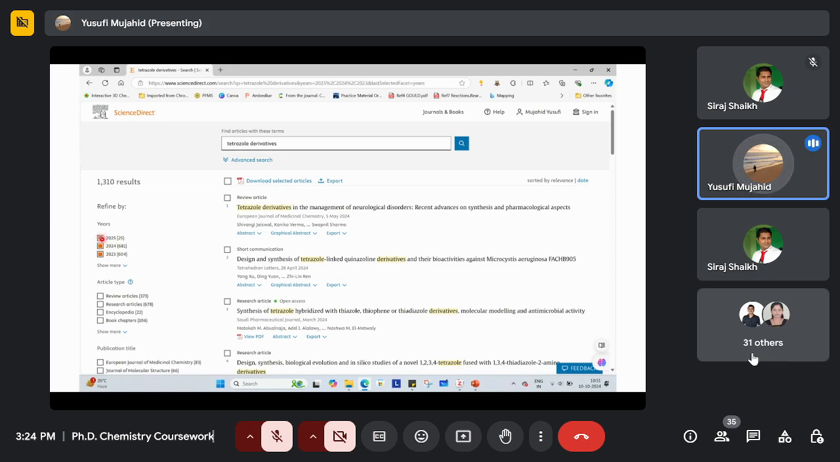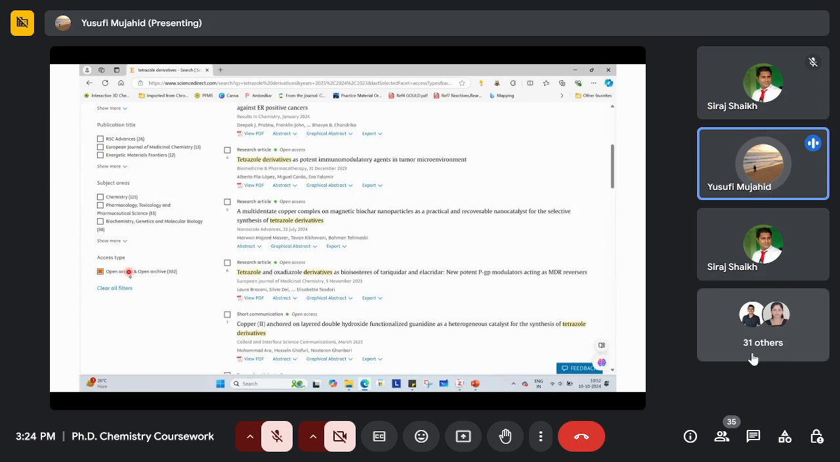So we are selecting it, then further scrolling down the refined part. And here we have a few more options to select from. And I am basically focusing upon access type, open access, and open archives.